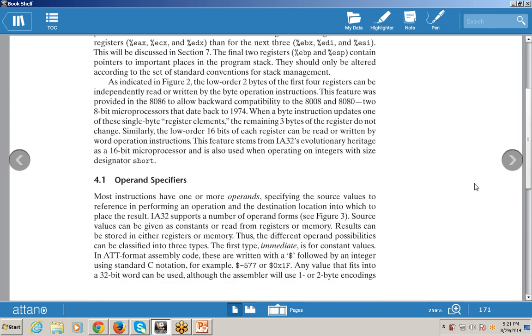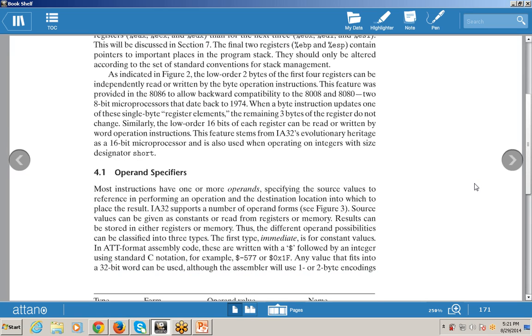Then we talked about operands. Operands are the variables on which an operation is performed. Suppose I have to perform the operation 2 plus 3 minus 4. So the operands are 2, 3, 4, and the operations are plus and minus.